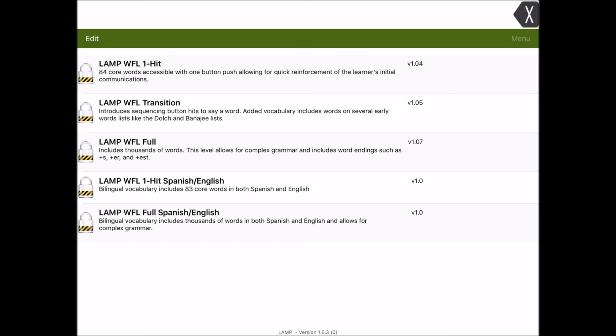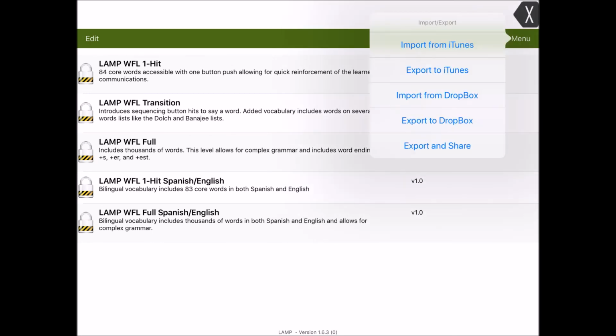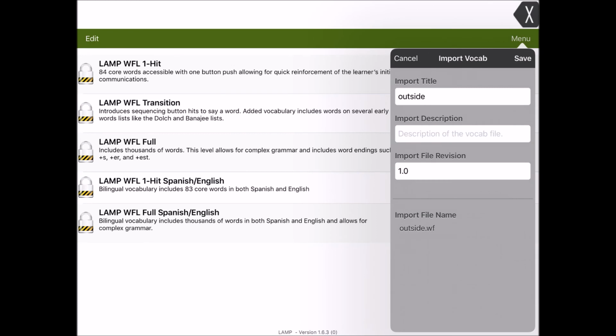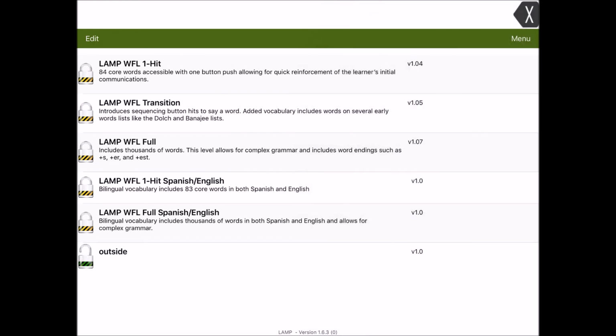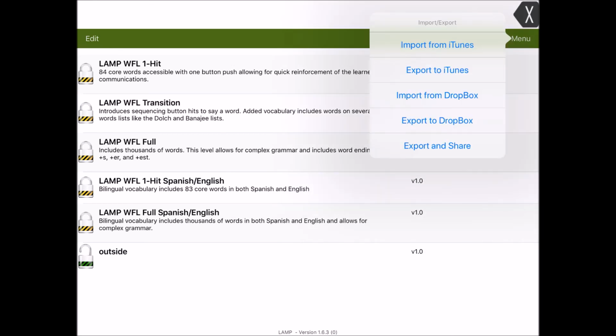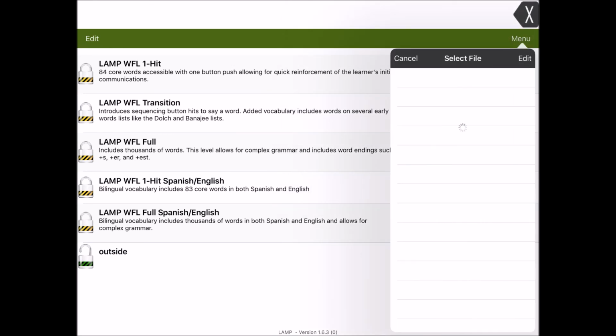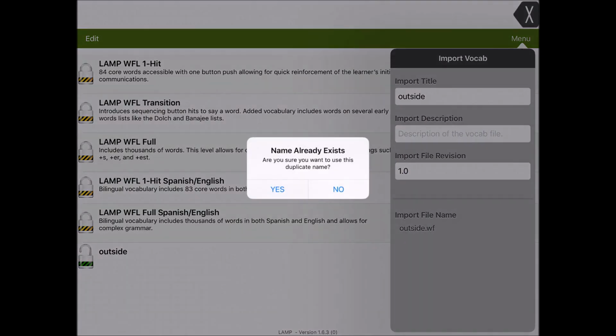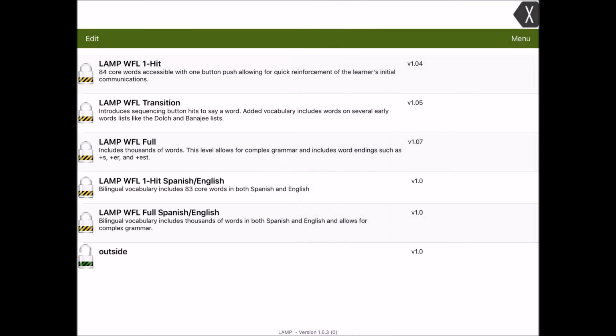So we can go to Menu, Import Export, and now we're going to choose Import from Dropbox. And we've got Outside. It's going to do it for us and title it, Save. I'm going to go back to Menu, Import Export, Import from Dropbox, and choose Outside. And it'll quickly put that on. Name already exists. Oh, I chose the wrong one. So we're going to cancel and try it again.